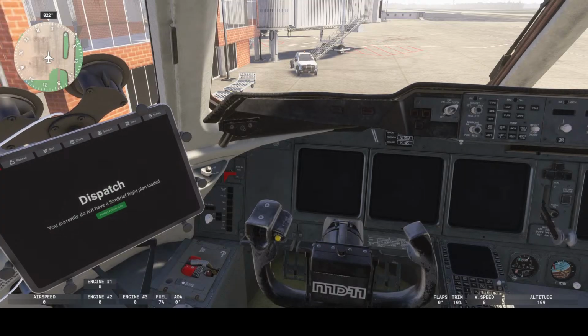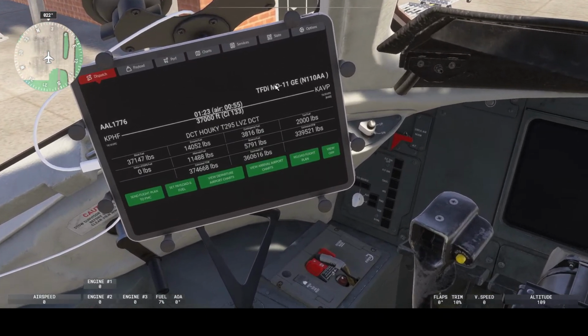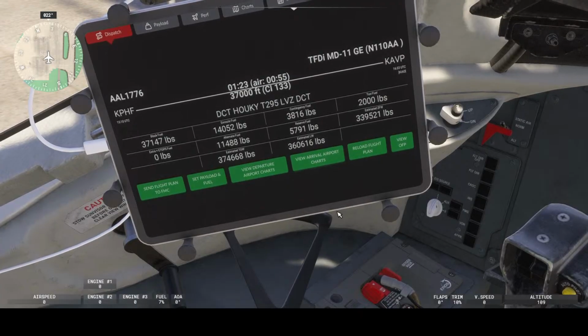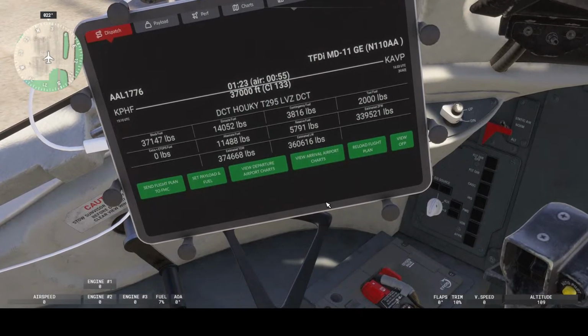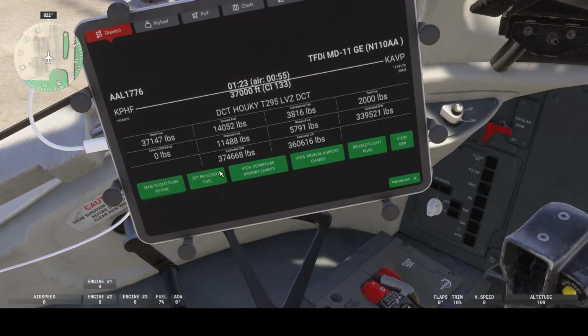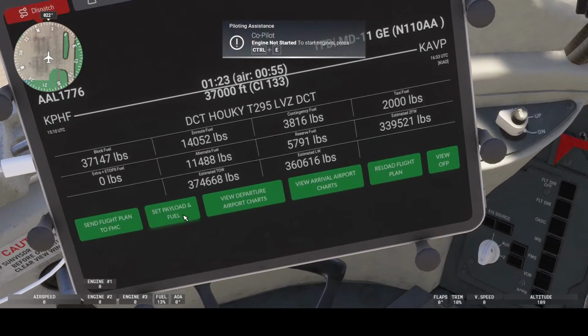And we will be, let's go ahead and turn on the battery power here. So normal checklist, fuel switches are off, trucks are set. And we're going to go ahead and get our sim brief flight plan here. Airtime 55 minutes, total time hour and 23. Let's go ahead and send flight plan to FMC. Let's get fuel and payload set.